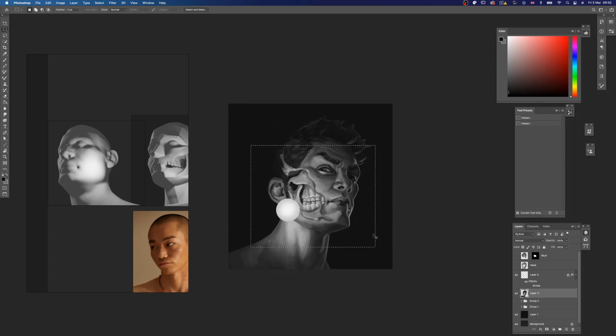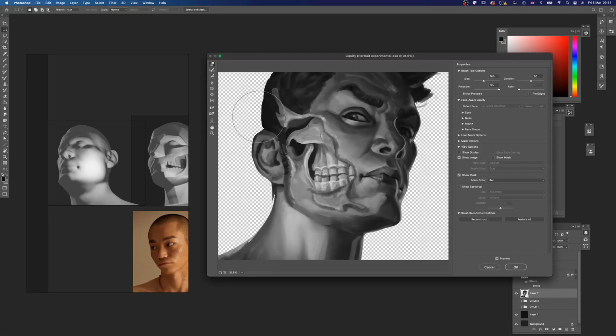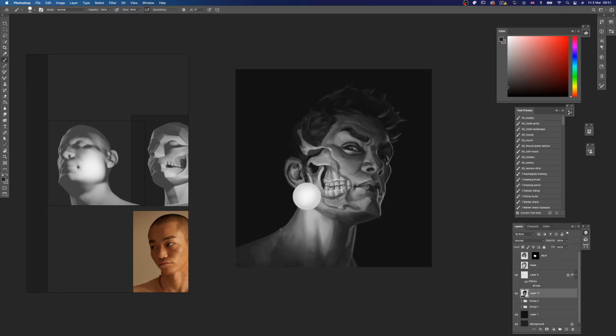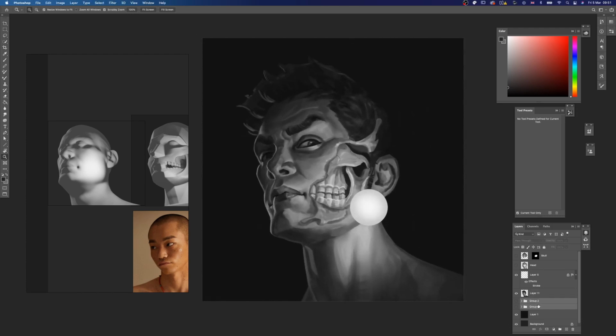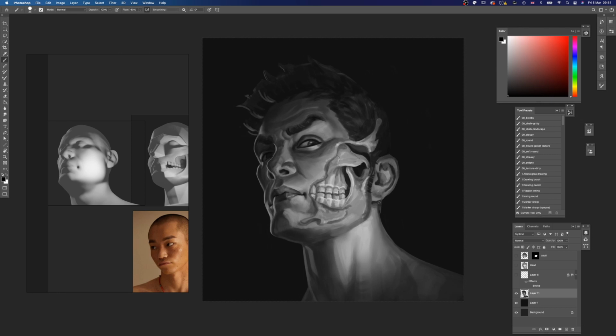Alright, I think I'm happy with where the values are at right now. So I'm going to start adding color over this. Like I mentioned before, I don't work in this way usually, but I wanted to try some different techniques and push myself outside my comfort zone a little.